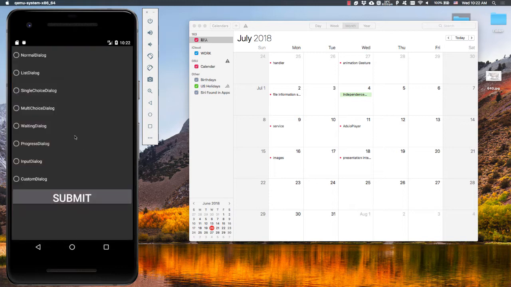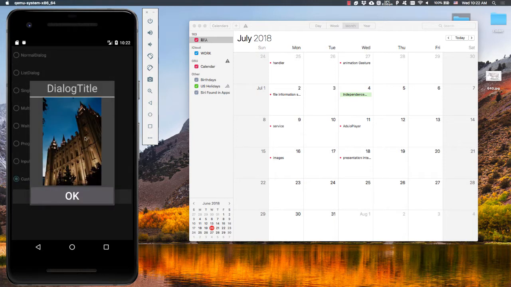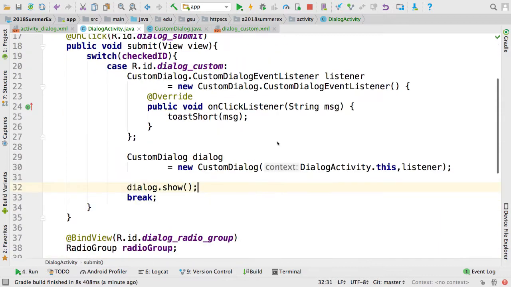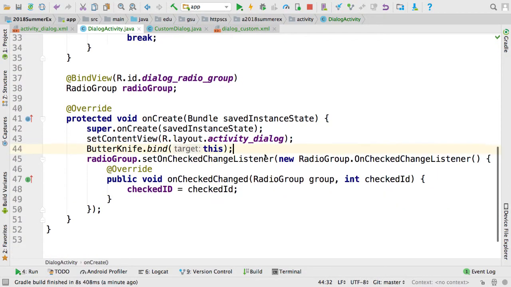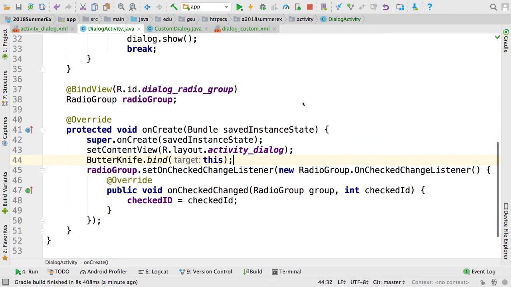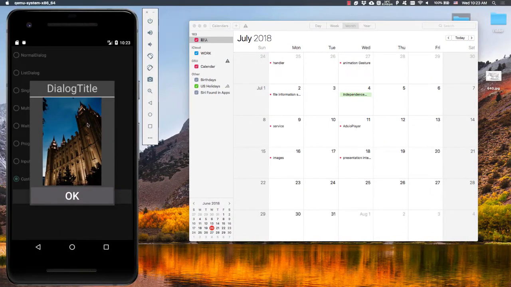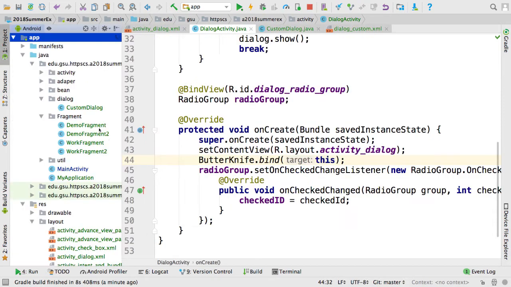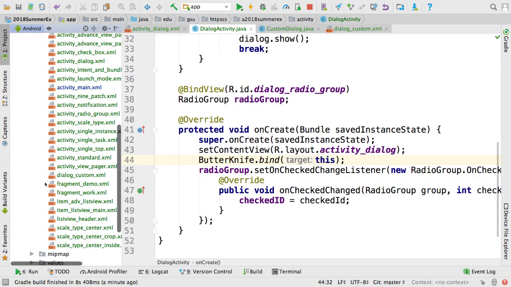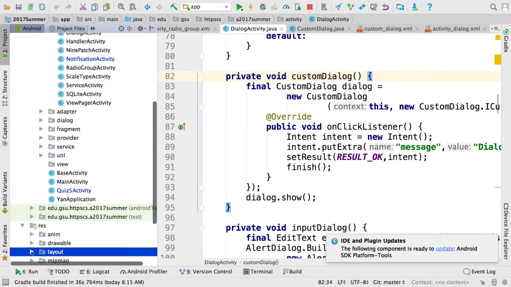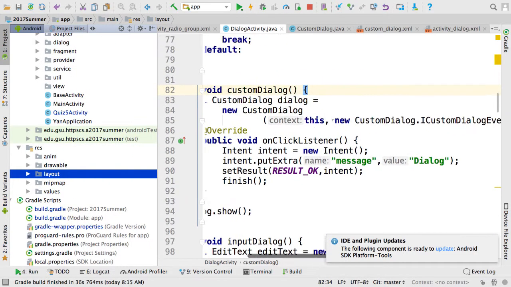Go to dialogs, then choose normal custom dialog and submit. Then you will see the custom dialog pop out. So you can put buttons in the middle part. You can put what you want in the middle in the whole dialog, and you can customize the style of the dialog. So it's inside the resource folder, dialog activity.